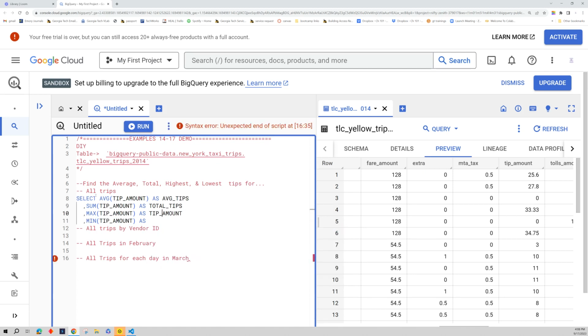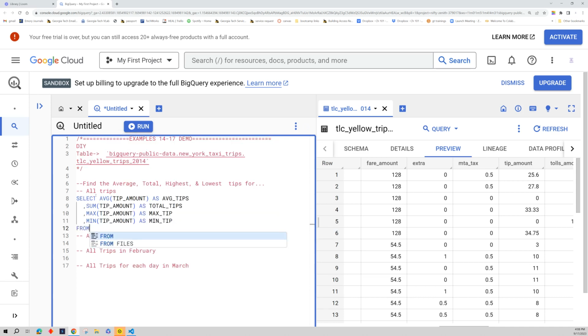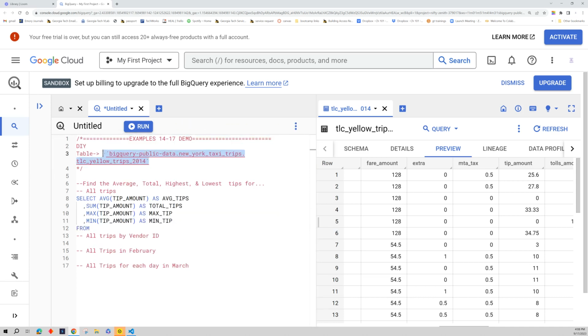as, I should have called this max tip. Min tip from my data.